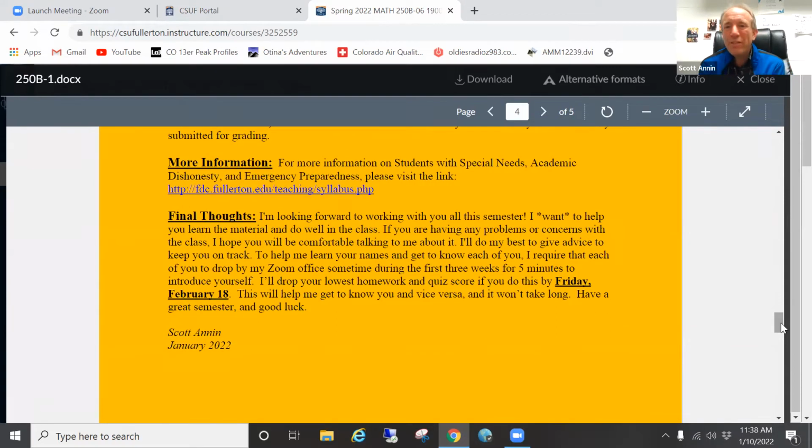Just a few more pieces of information at the end of the syllabus. If you have special needs or just need to know about emergency preparedness, there is a link here that you can follow and be prepared for those things. And I would like to really get to know you guys this semester. Initially, at least, it's going to be through Zoom, but I'm hoping that soon enough, we will have a chance to meet face to face.